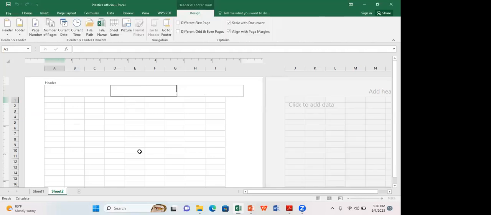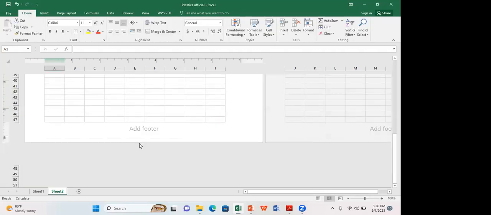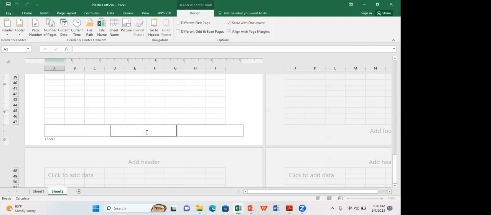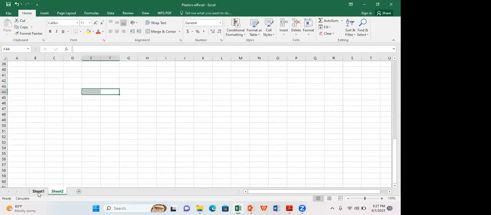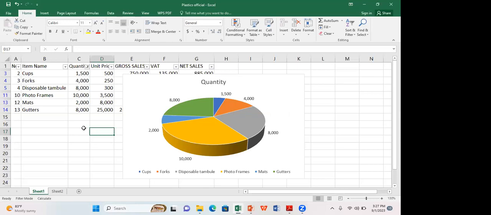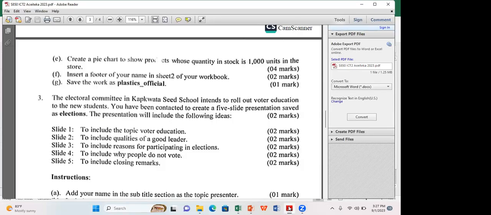Now this is a header. The footer is down here. Add the footer. I'll put my name, Binzika Godfrey. And boom, my footer will be there. Come back here, select the normal. We come to sheet 1. That is my work. Okay. Save your work, it is done.